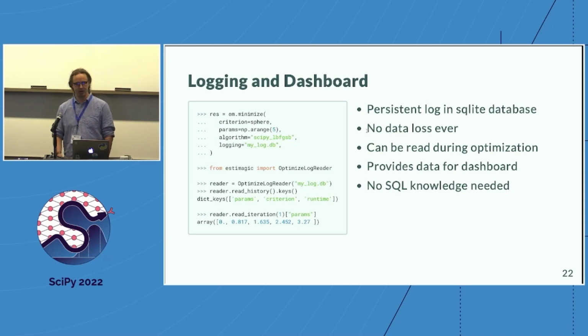Now, it is an Sqlite database because this really prevents data loss in almost all circumstances. For those who don't know, Sqlite was actually developed for application on a battleship where regularly things break down, but they didn't want to lose data. So even if you unplug your computer in the middle of an optimization, you don't lose any data and can resume it later.